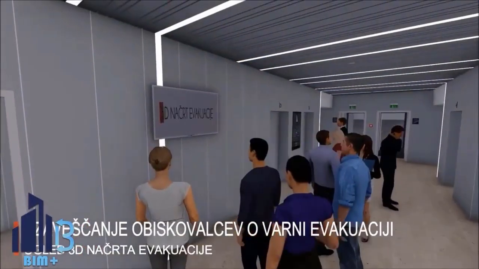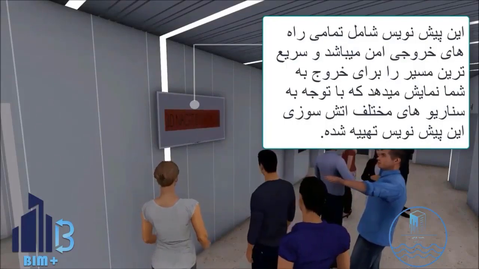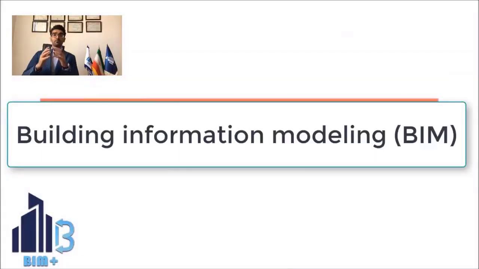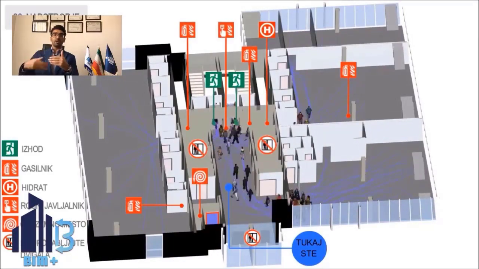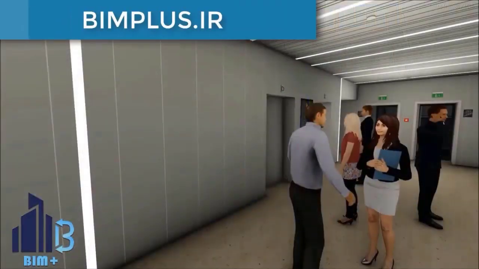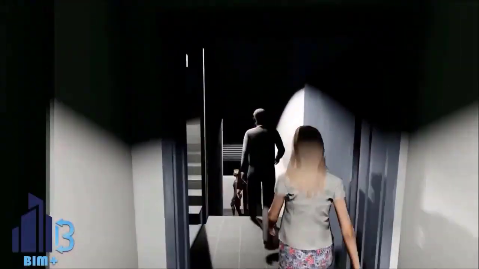2. Finding the safest and quickest exit route for people who are involved in the fire. 3. Fire suppression simulation for the firefighting team to minimize damage. With the help of BIM today, we can have a better understanding of fire.